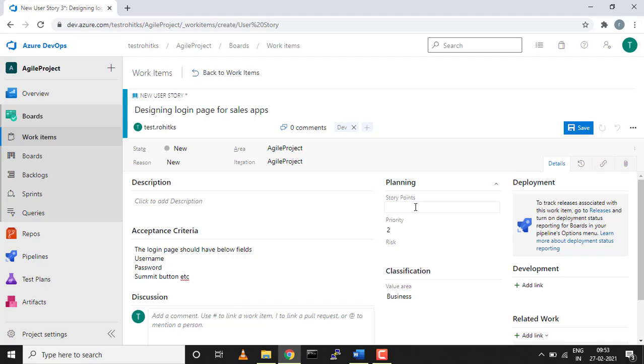Story point is again very important. A velocity graph and forecasting are done using the story point. The story point could be in hours or it could be number of days. So how many days will it require to complete this designing of the login page? A developer has to answer that.